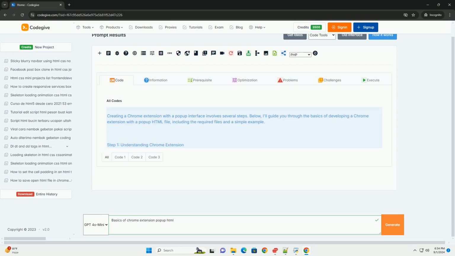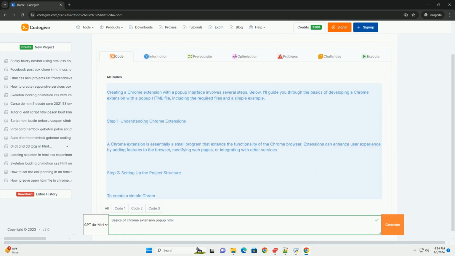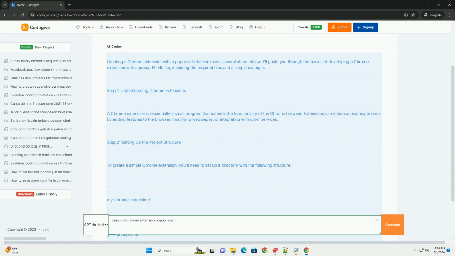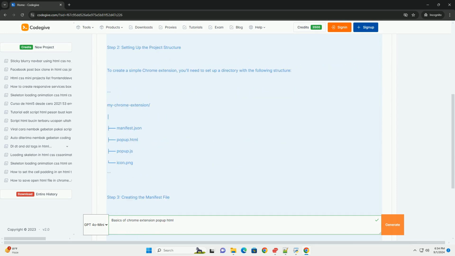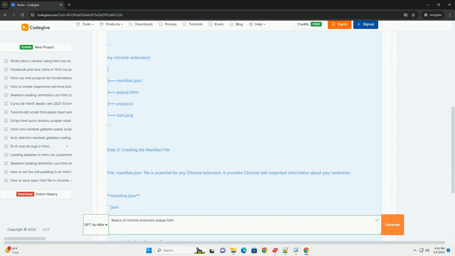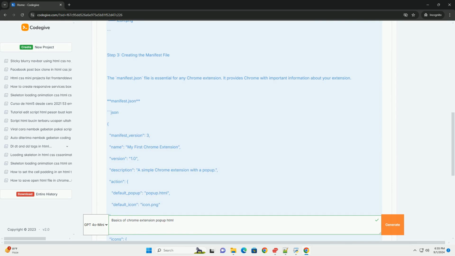A Chrome extension pop-up is a small window that appears when a user clicks on the extension icon in the Chrome toolbar. This pop-up is typically defined using HTML and JavaScript, allowing developers to create interactive user interfaces.